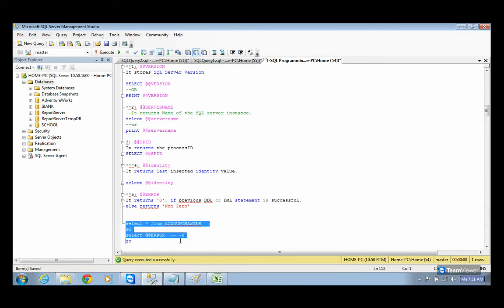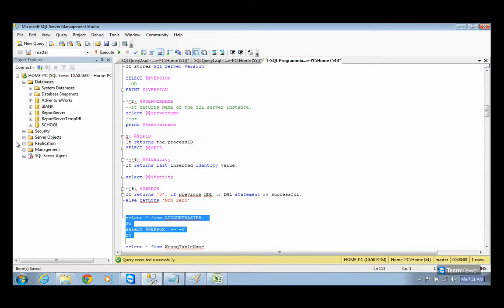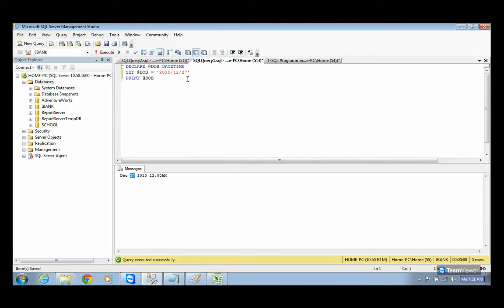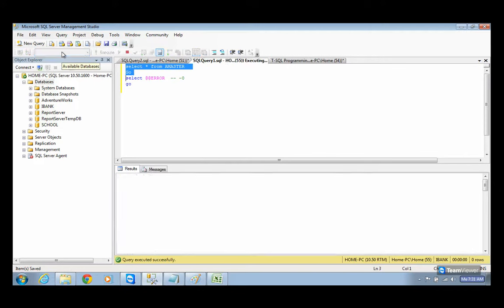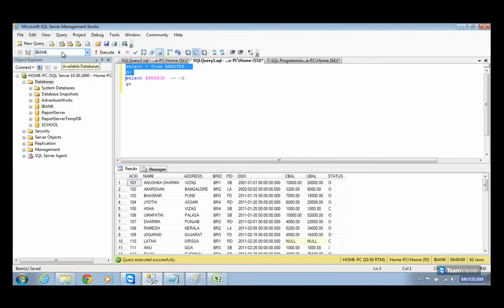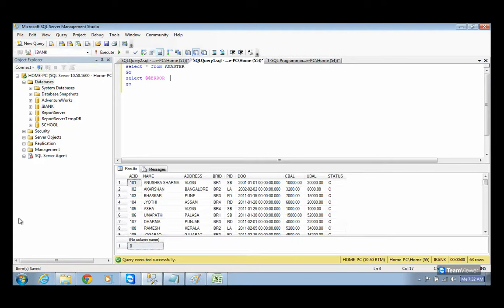Now there is a small command which we can use. USE iBank database is a command. What is the table I'm using? Say A master. Let me execute this. When I'm executing, it is successful, it is able to give the data. So when you select @@ERROR, you will get 0. Let us see. Now you get 0. That means the previous execution is successful.